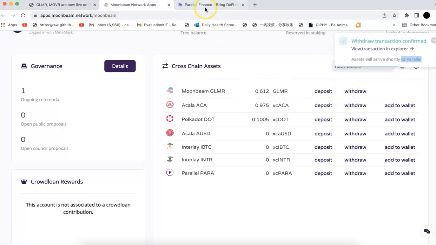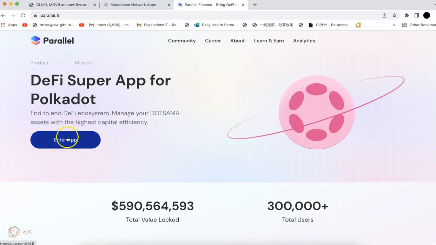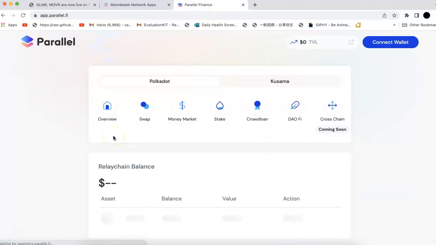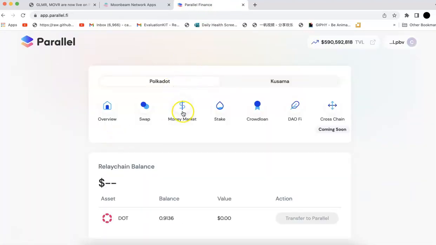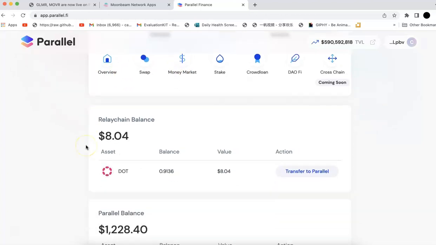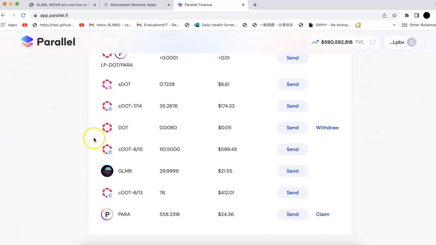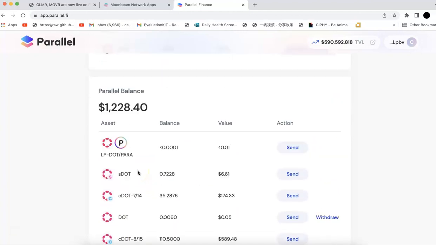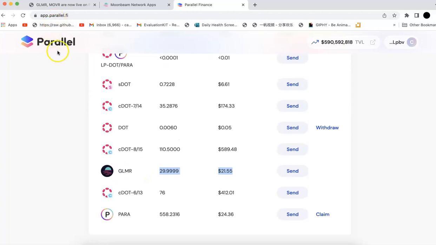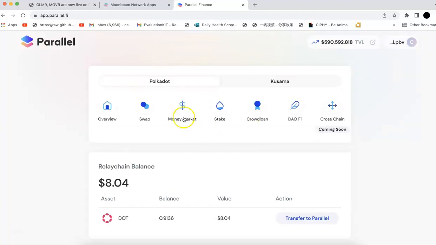So now I will go to Pioneer Finance, and then I connect to my wallet, right? It says it will be there shortly, so we can see that now. It is there actually. It's GLMR, it is there. You can go to the Pioneer Finance overview, and then you will see the asset. So what to do with those assets? You can go to their money market.